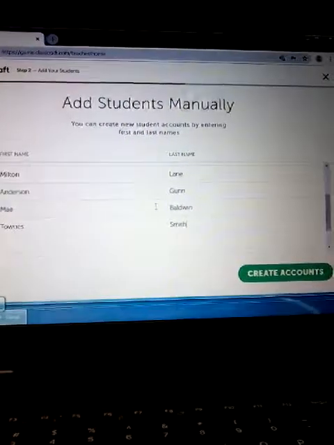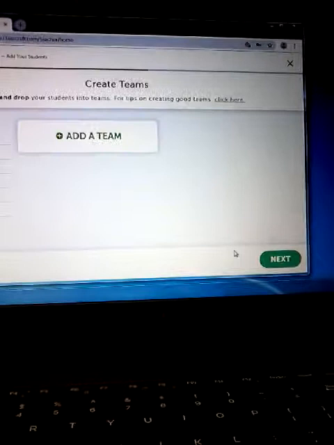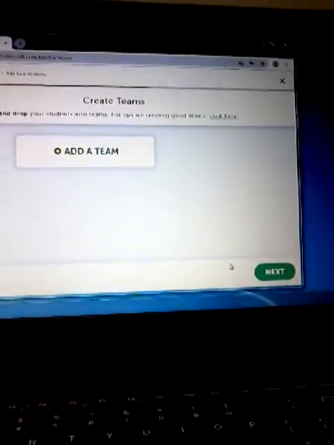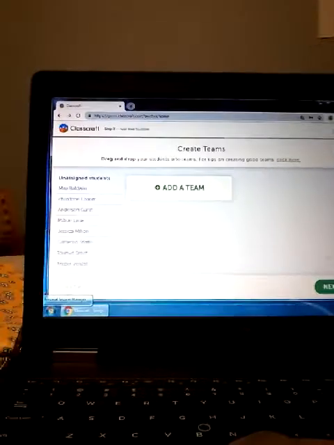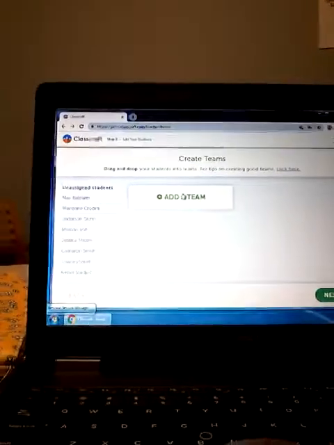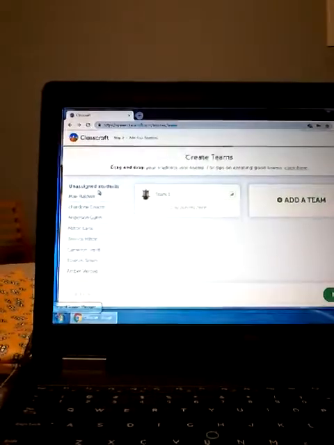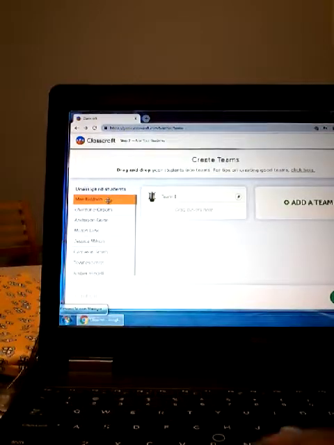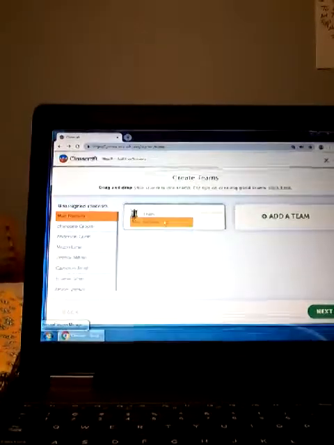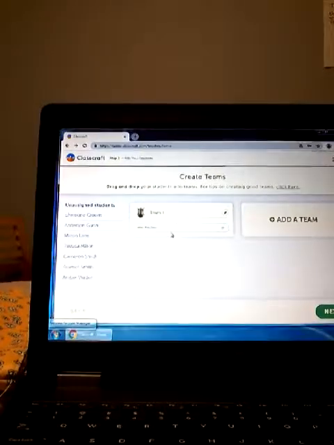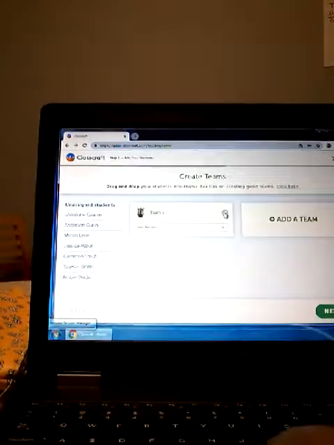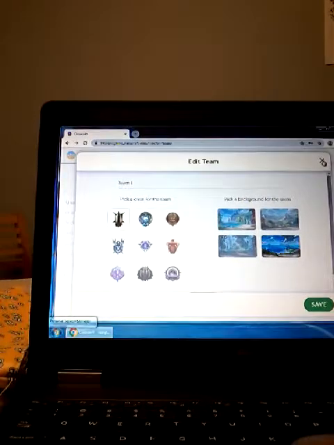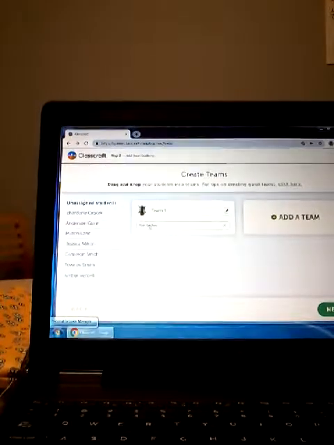Okay, now once I add my students manually, I'm going to create accounts for them. So now on your left hand side, you have the students that are in your class. Now we're going to click add a team. So team 1, you can drag your players to your teams. So I'm going to put 4 on each team. Or I'm going to try to put 4 on each team.